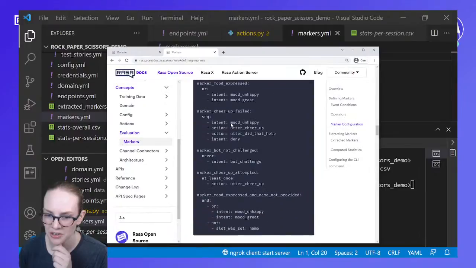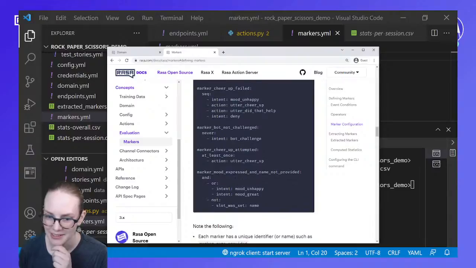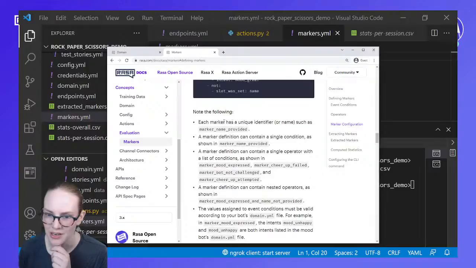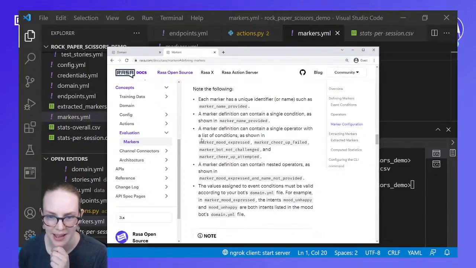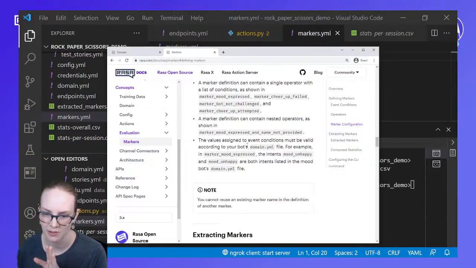I'm pretty sure. Maybe actions need an operand. That could be my issue. Single operand operated with lists of conditions. Each marker's unique identifier can provide a single condition. No, it should be good. I think my basic syntax is right, but I think I've done something else. You cannot reuse an existing name. Okay, I have not done that.